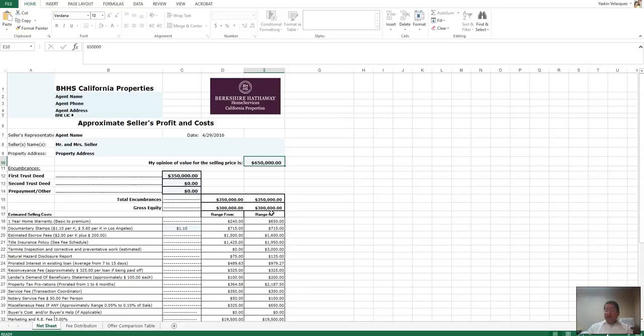In this case, let's start with something around 550,000. Okay, oops, not 55, 550,000. And then let's say that that person owes $315,000 on their first mortgage.